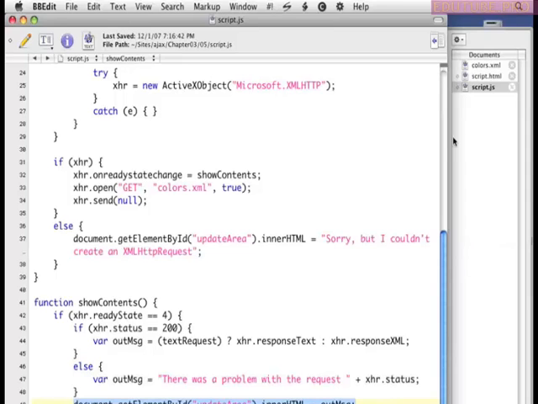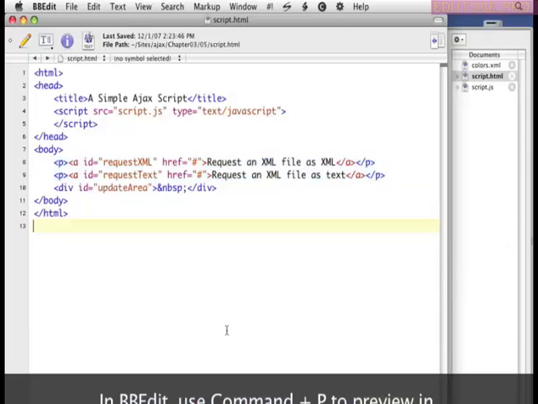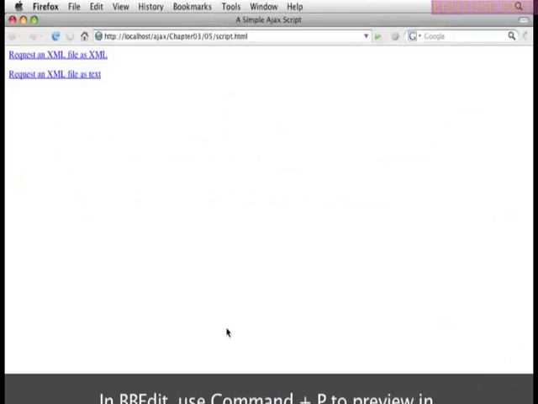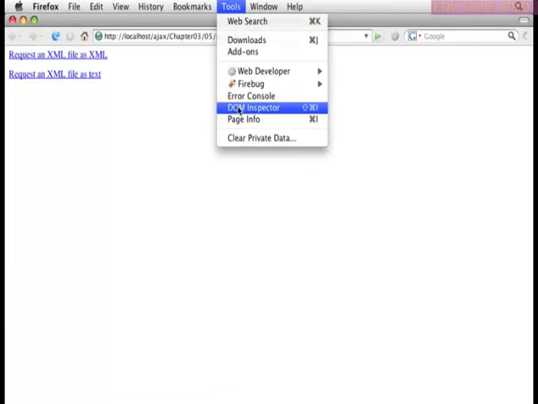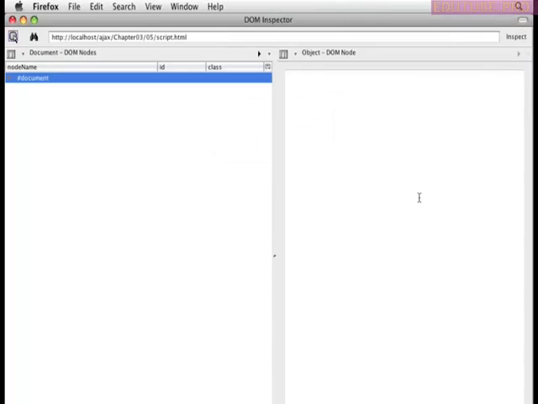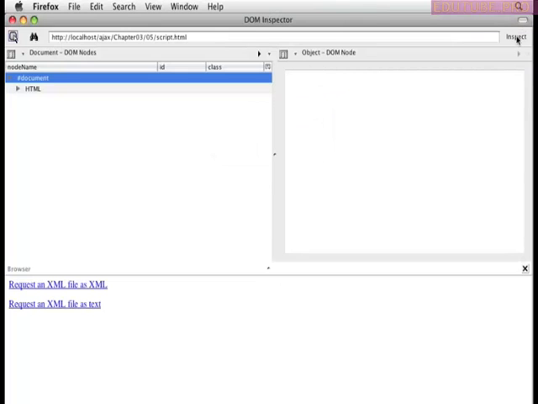So let's actually see how it works. I'm going to go back to my script.html file, launch it in the browser, and we see our 2 links here. But instead of just running it here, I'm going to go run it inside the DOM inspector, because that lets me get a better look as to what's going on. I click on Inspect, and this way I can see precisely what's happening.